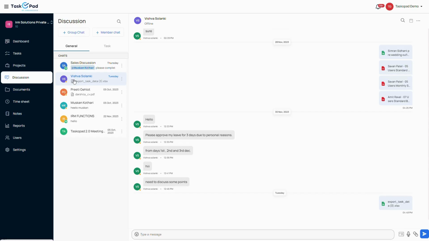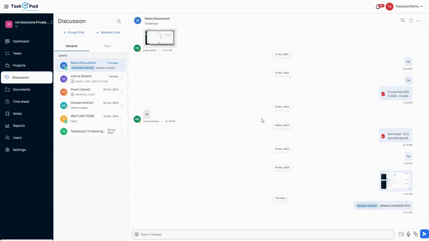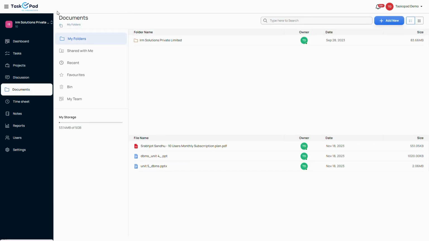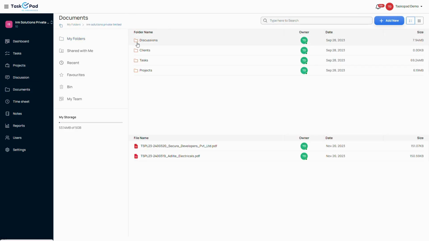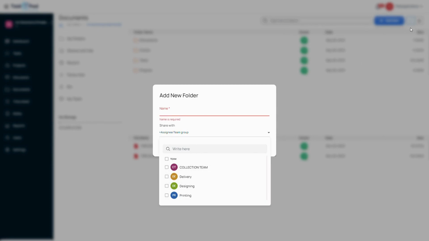The next feature what we have is discussion, where you can have one-to-one chat or a group chat within your internal team members. Here you can also share files, documents and other details to ease your communication with the internal team member. Documents are very essential part of every organization. TaskoPad stores all the documents under one panel to avoid the chaos of searching for documents. You can also create folders, upload documents and share it within your team members.